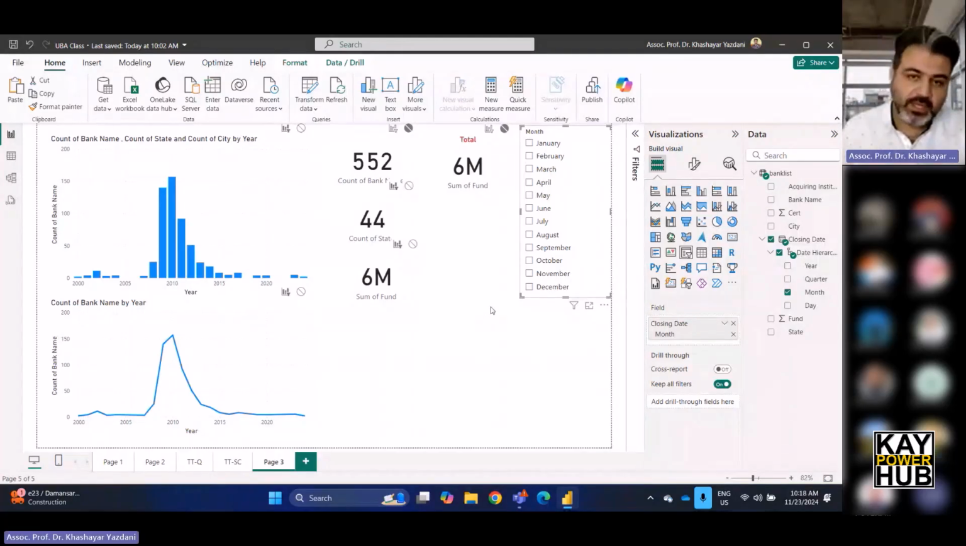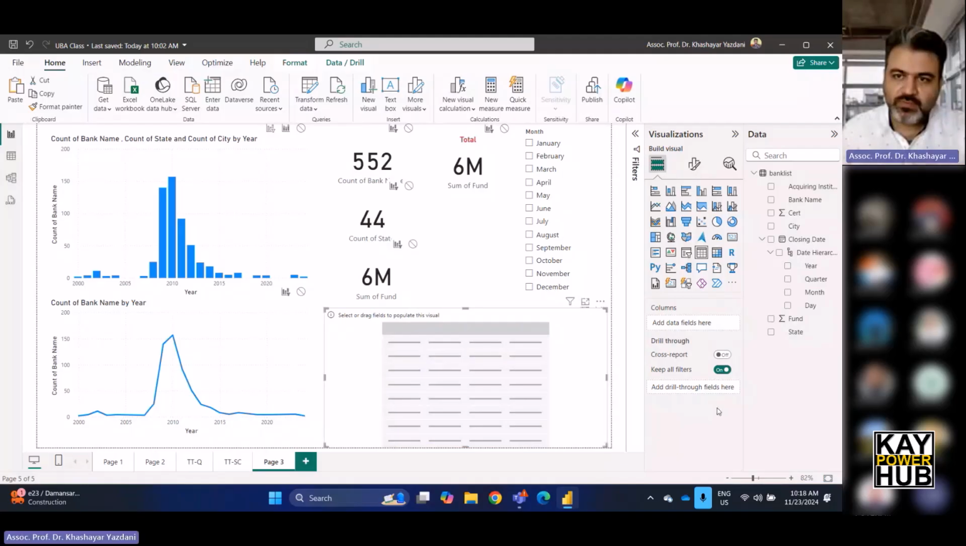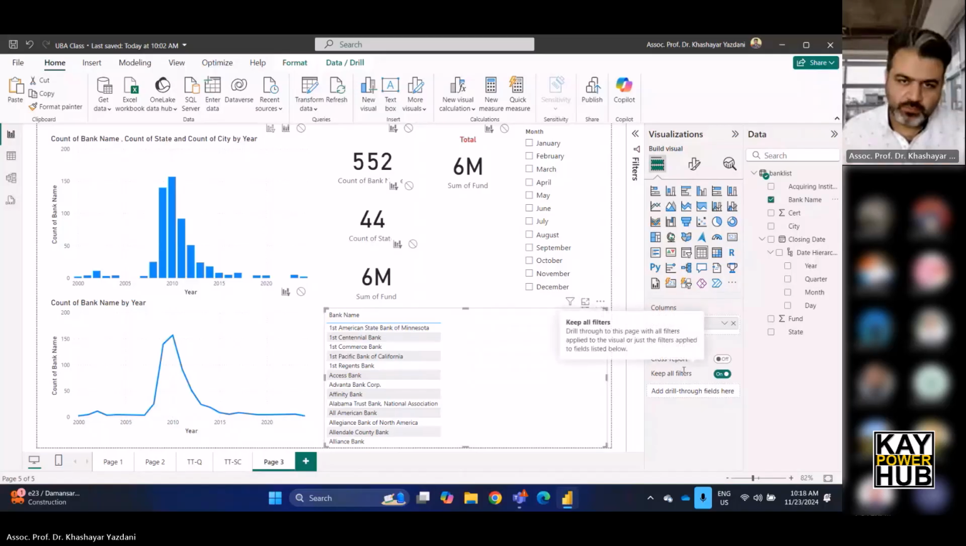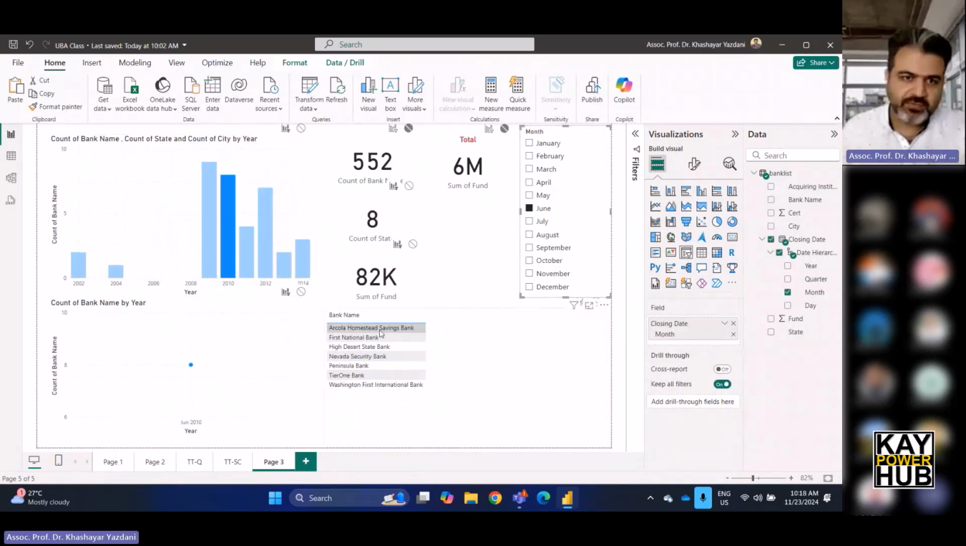Okay, let's see. The next tool that I want to talk about today is the table. Somehow I want to have a table. I put it here, for example. And in this table, I want to have the list of banks. For example, I want to see in 2010, June, which banks are closing. Somehow I want this data. You can create a table. And I want to see these banks, each one is from which state and which city.